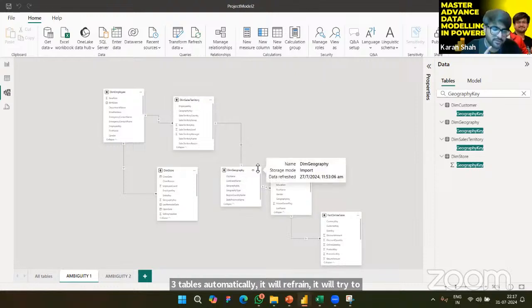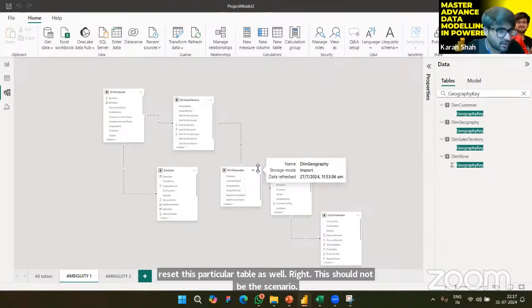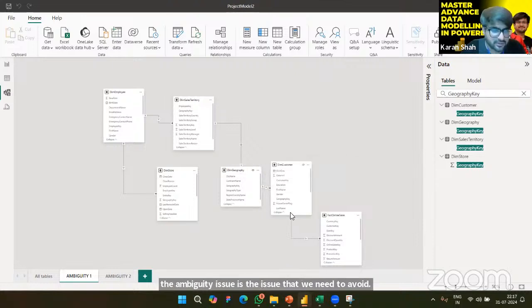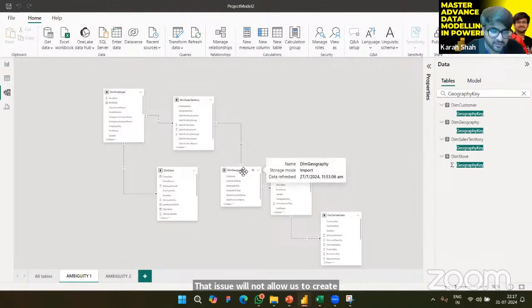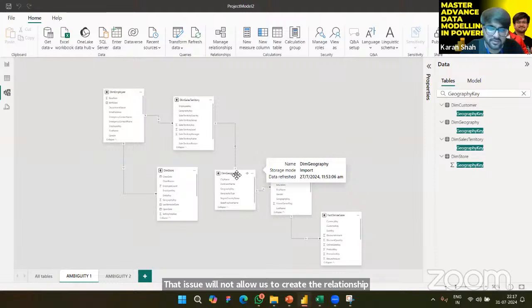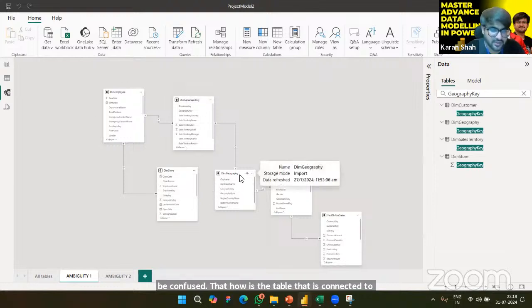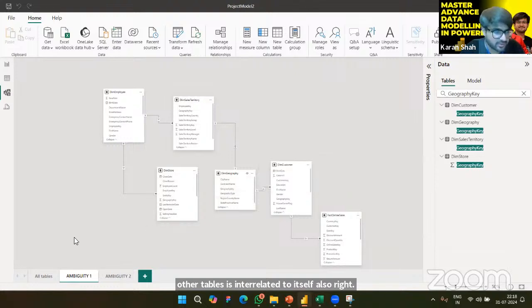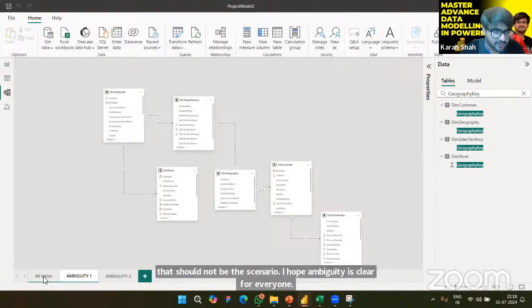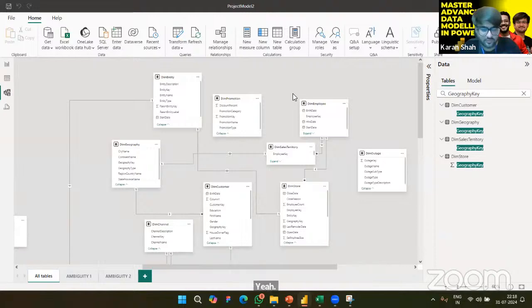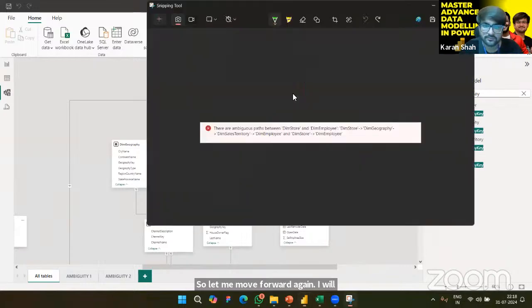So the ambiguity issue is the issue that we need to avoid. That issue will not allow us to create the relationship. Power BI will not allow us to create the relationship. Ambiguity issues confuse the Power BI model, as anybody who is seeing the model will definitely be confused about how a table that is connected to other tables is interrelated to itself also, right? So that should not be the scenario. I hope the ambiguity issue is clear for everyone. Yeah, so let me move forward again. I will go to my data tracking.